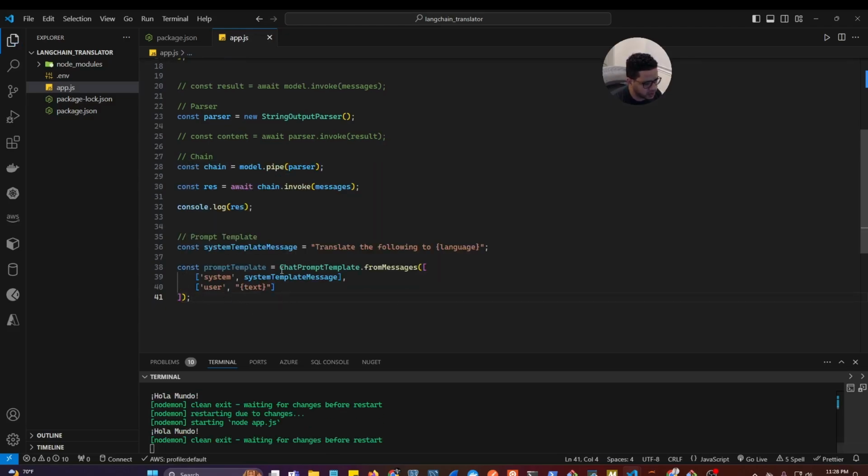So we're going to create a new prompt template using chat prompt template dot from messages. This is going to be the system template message, so we pass in this prompt here, translate the following to, and then we're going to be able to pass a language here when we actually use the template. And then the second message for the user, we can pass in a text with this variable that gets created here.